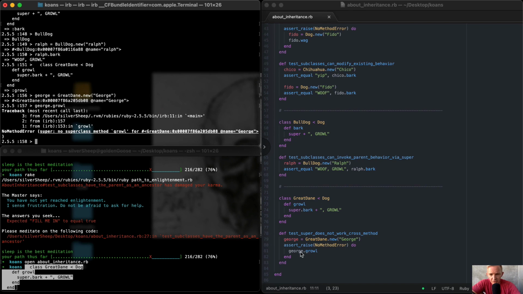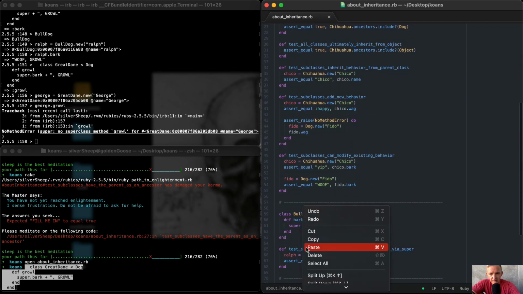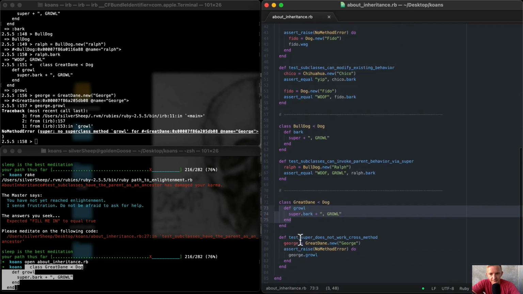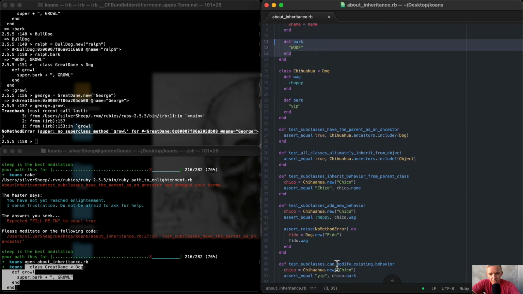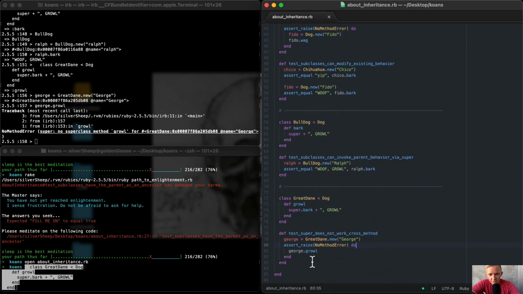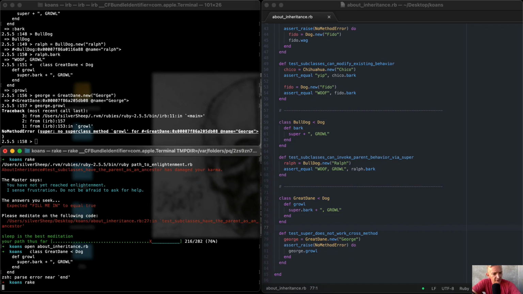Why is that? George is a new dog, and George.growl is a method. Super.bark: here it's saying super, so it's going outside of the Great Dane class and going to the dog class, and it's saying bark, so dog.bark, woof. Why is that a NoMethodError? Okay, I don't really know the answer to that. I accidentally threw that in there. So let's just run the rake task and see what happens.